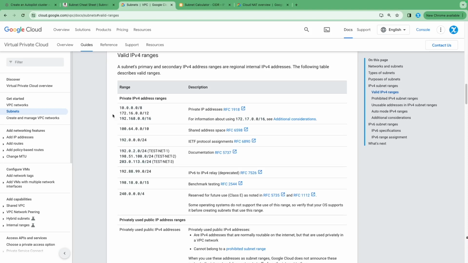10.0.0.0/8, 172.16.0.0/12, 192.168.0.0/16. You will need to know these. Now, what does this /8 really mean? This is called a CIDR notation, CIDR.